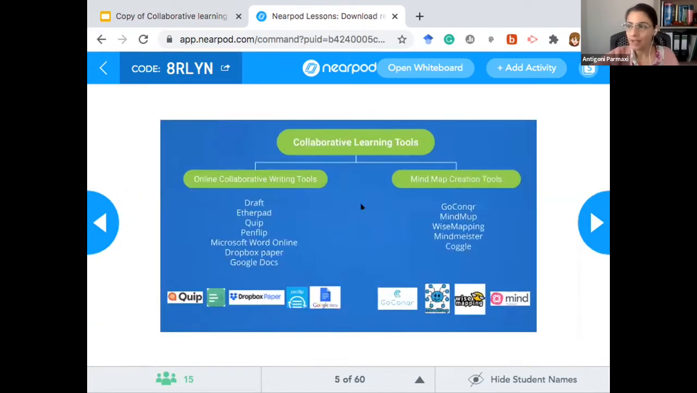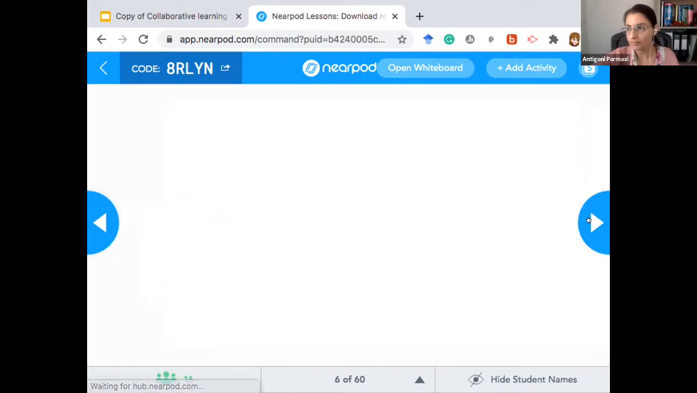So as you can see, there is a variety of collaborative learning tools. Some examples of online collaborative writing tools and mind map creation tools appear here. Some examples are Etherpad, PenFlip on the collaborative writing side, and MindMeister or WiseMapping on the mind map creation side.